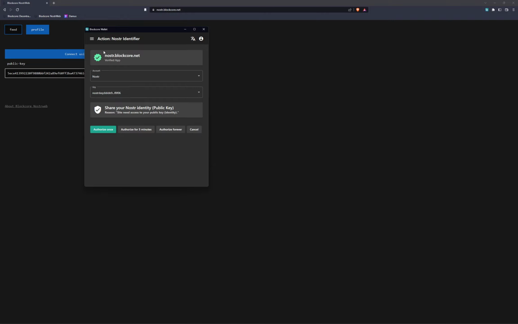And here it basically says that the action is the Nostr identifier. And we're currently on a verified website, a verified app. This can be important to verify. It is a list that is maintained by the Blockcore developers, and we verify different domain names to ensure that you're not being spoofed or someone is trying to trick you into doing something you don't want to.